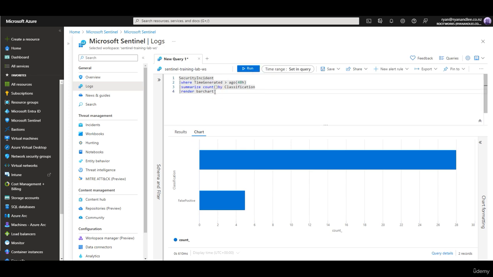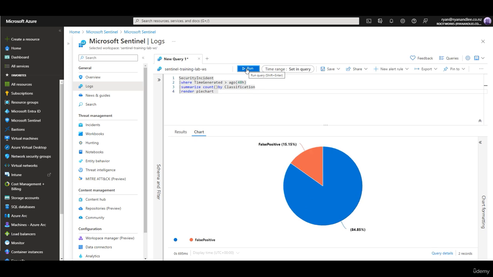We can also come back and say, well, I don't want it as a bar chart, I want to render it as a pie chart. Again, we could say render, type in P, select pie chart and click run, and we can see which are our false positives within our environment. Again, this is just a basic understanding of how to run a KQL query. There's a lot more to it. There are a lot more operators, as you've seen in the PowerPoint slide, but this is just to give you a basic head start so you can go ahead and explore.